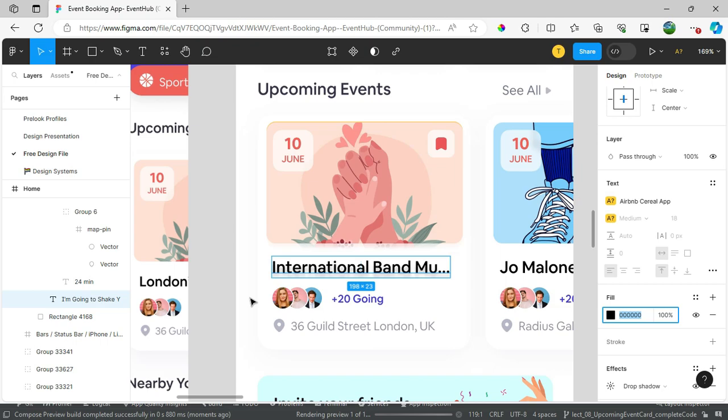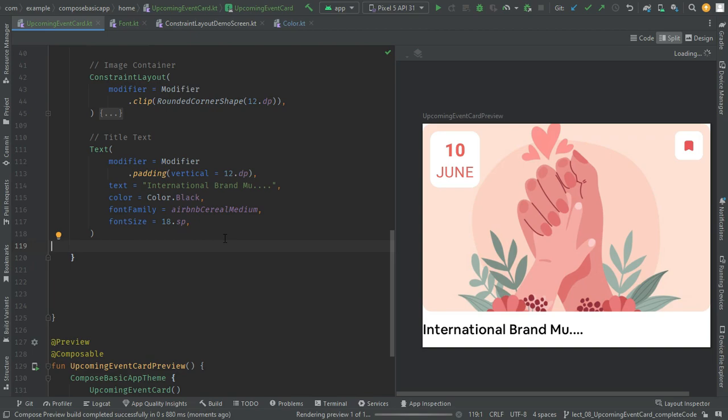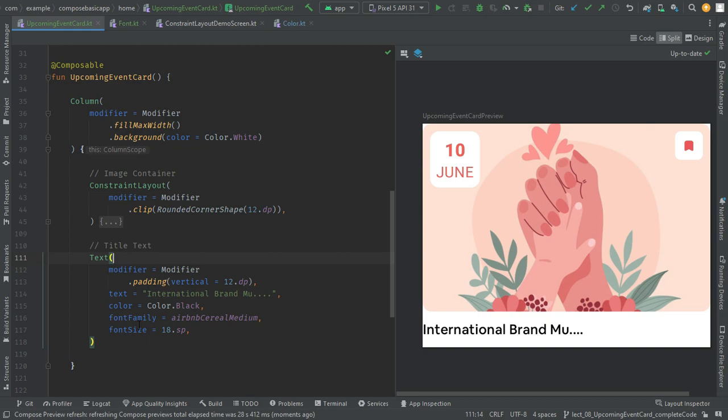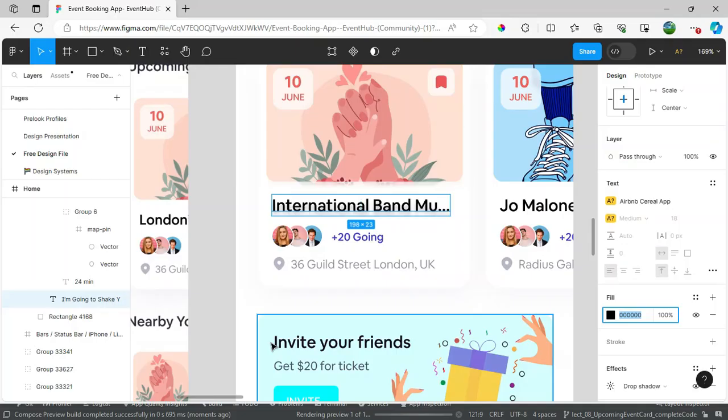So for that, as you can see here, these images are showing in horizontal order. So first I will show these images here. So first of all, I will export these images from here.